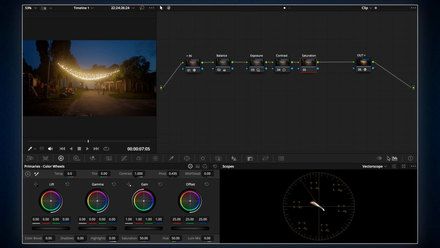And here's the cool part. Your gain wheel, which normally controls exposure, is now transformed into a saturation control. And not just any saturation control, it's more intuitive, smooth, and natural than the default slider. It's a subtle trick, but it makes a big difference in how the colors feel and respond.